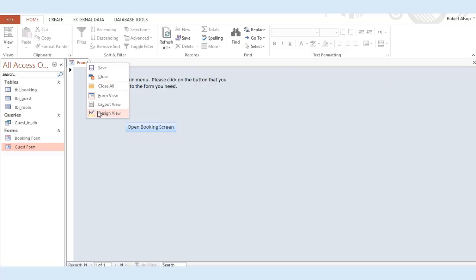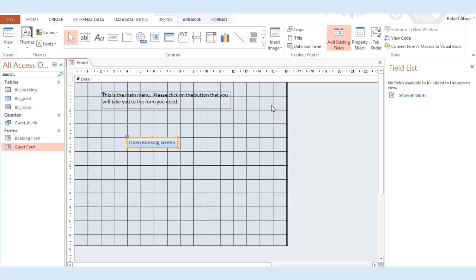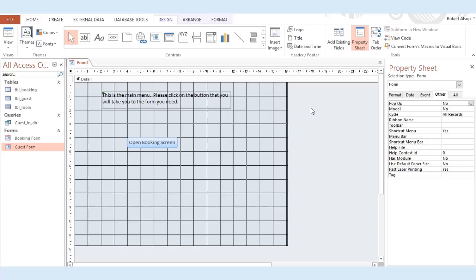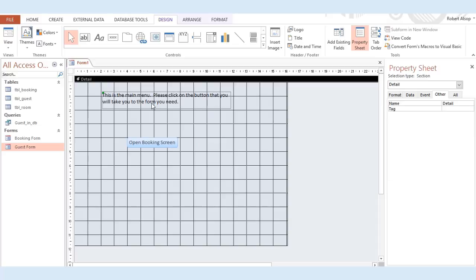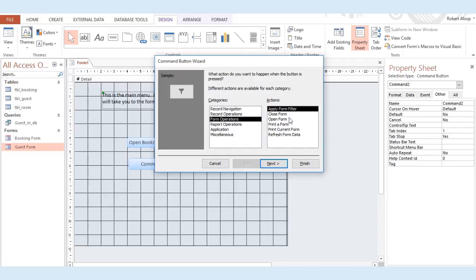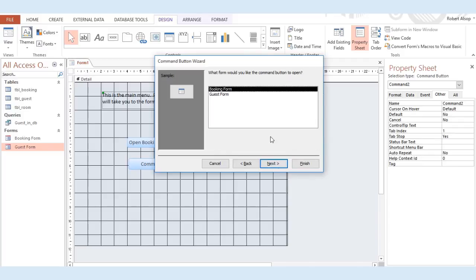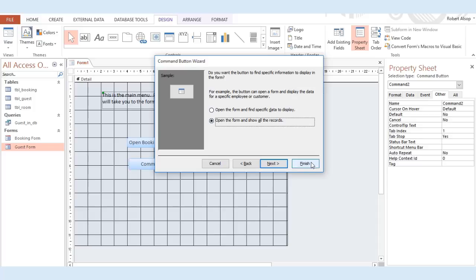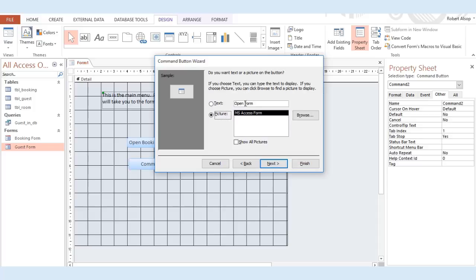Okay, so I'm going to go back to the design view, and I'm going to make this one a pop-up as well. So I've just made that a pop-up, and I'm also going to add the next button, which is going to be another form opening button. So we've got the booking form opening, we now need to open the guest form. Okay, next, open guest screen.